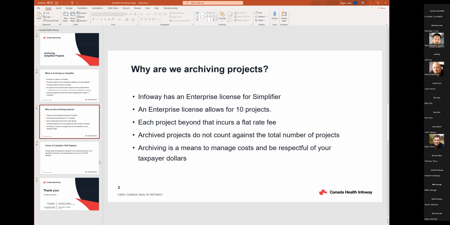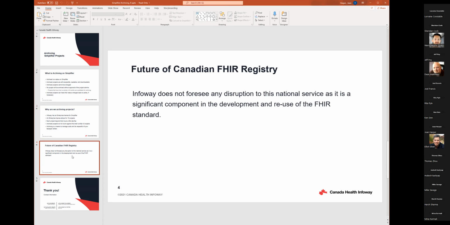And then the other question that we get a lot of is, what is the future of the Canadian FHIR Registry? So we don't foresee any disruption to this service. It's a significant component in development in Canada and for reuse in the FHIR standard. So it's not like we're trying to move away from FHIR. It's not like we're trying to not use it. It's just about managing costs.